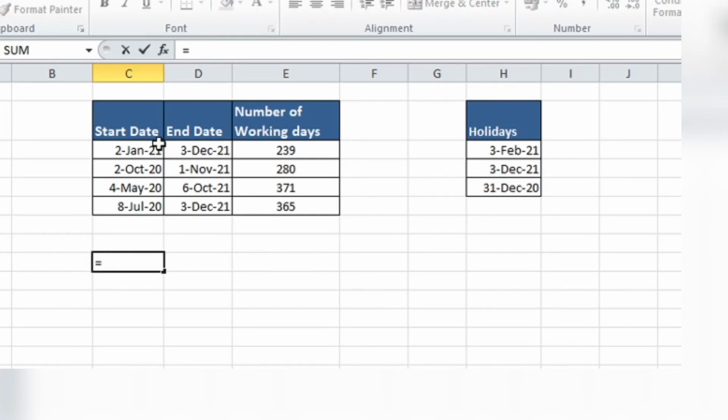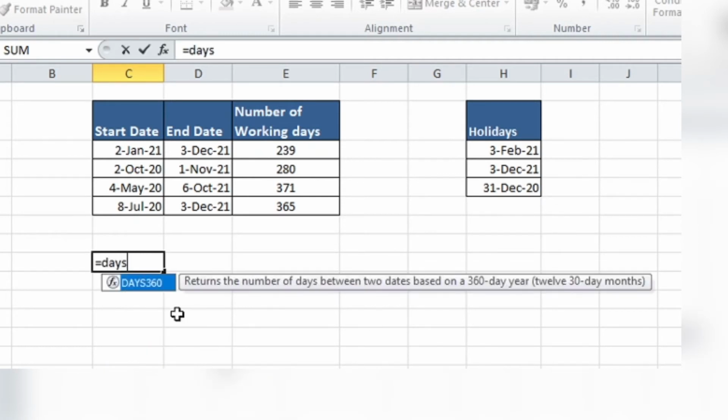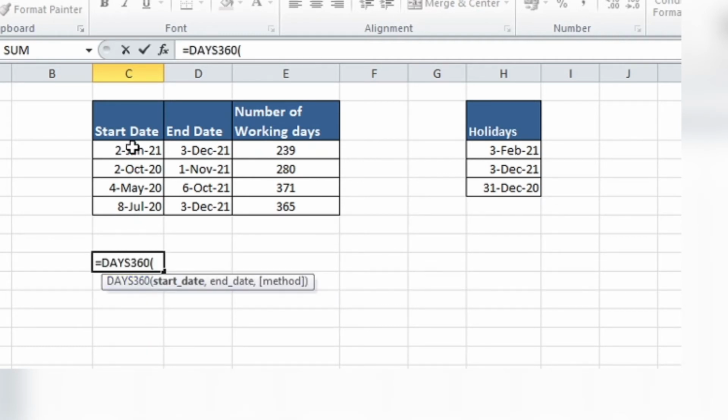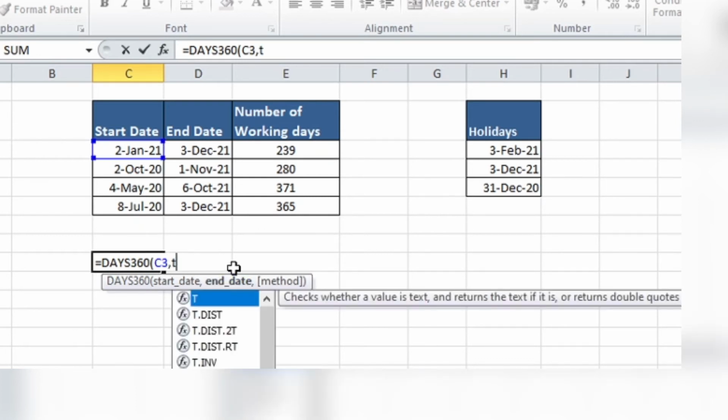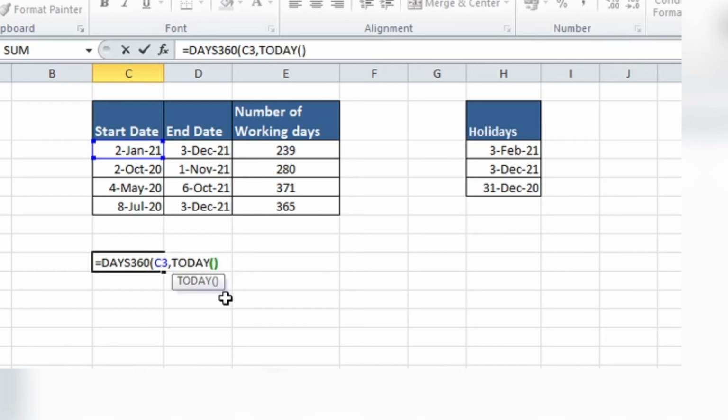I'm counting the number of days between 2 days, right? Select the formula DAYS360, open the bracket, select the date, and from today onwards, right? So I'm putting TODAY, and open the bracket. Okay, close the bracket, close it again, and press enter.